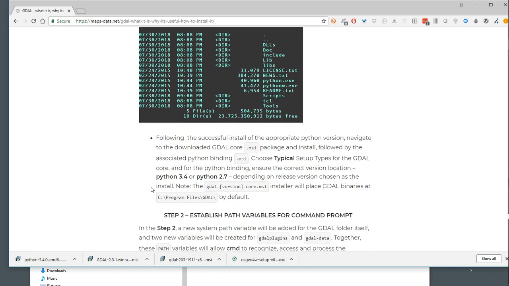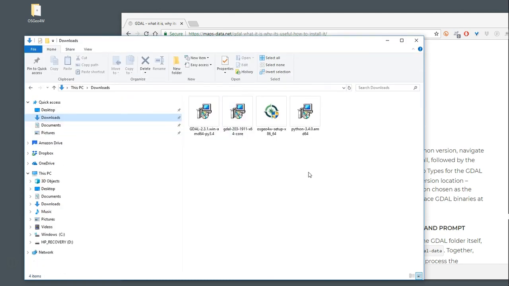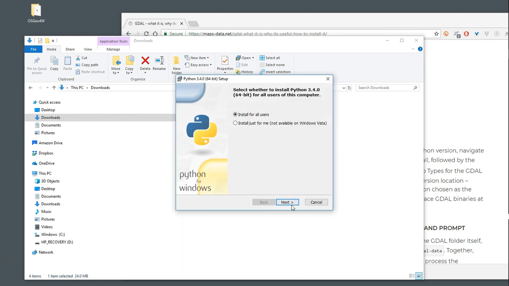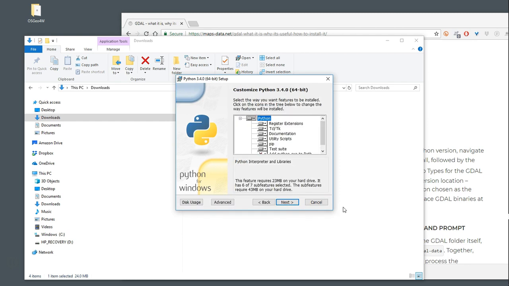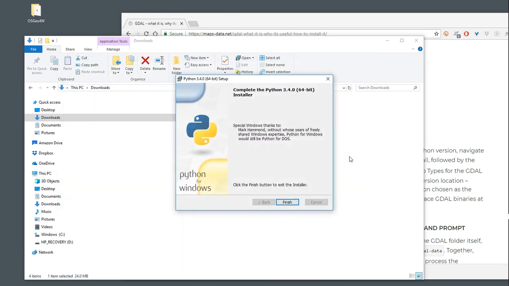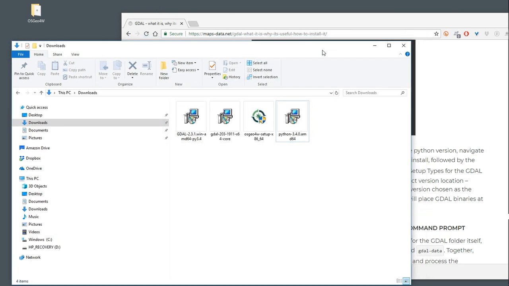install Python. So in downloads, open up Python, run it, and say install for all users. That's fine. It's going to create a folder, Python 3.4, and put it in correctly, and say yes. It takes a little bit of time, shows us that it's installing, and it looks like it installed correctly. Say finish. So that's done, which is great.